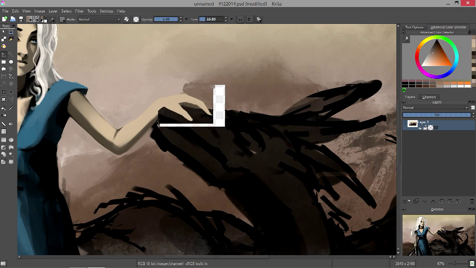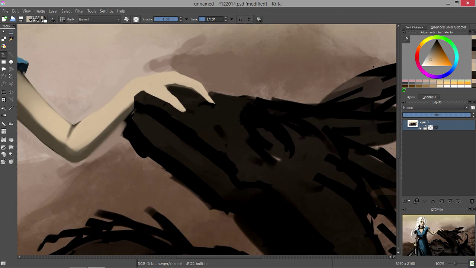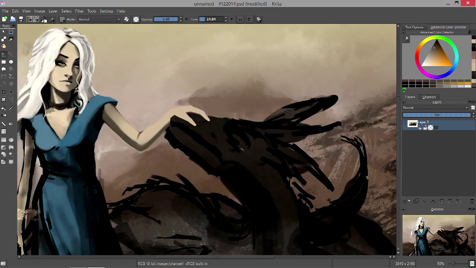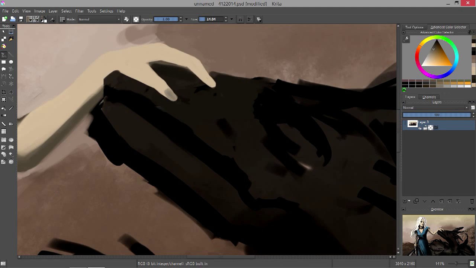So you may have noticed it here, especially now that there's a little bit more detail. I have kept the general anatomy and proportions that Daenerys should have.